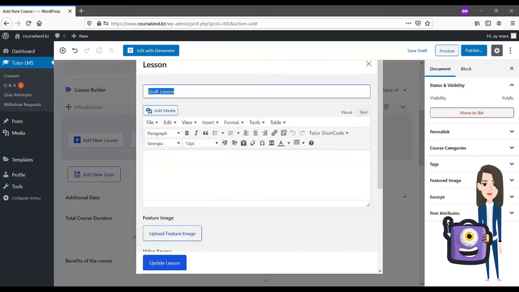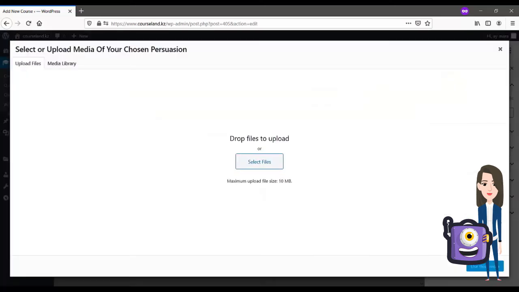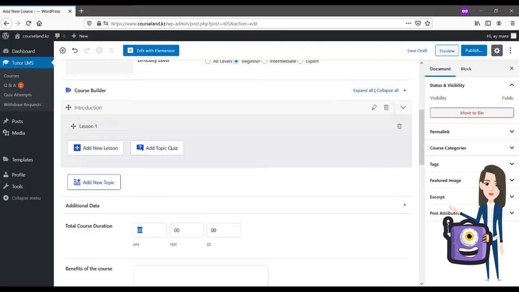Give a name for the lecture. Add content, a link for the video, and even a way to attach the necessary files. Save data by clicking on the button Update the lesson. Let's quickly fill in all the data.